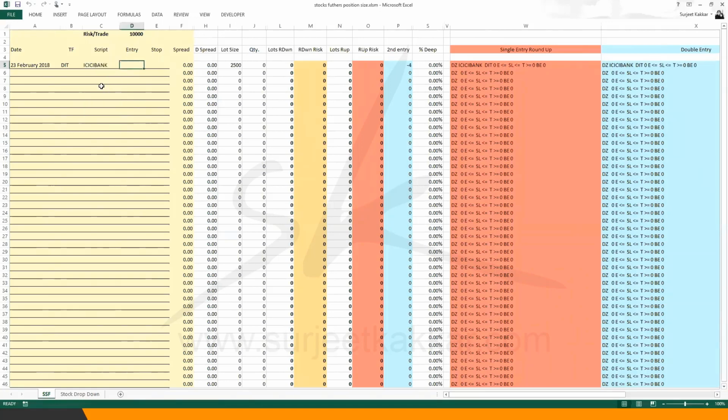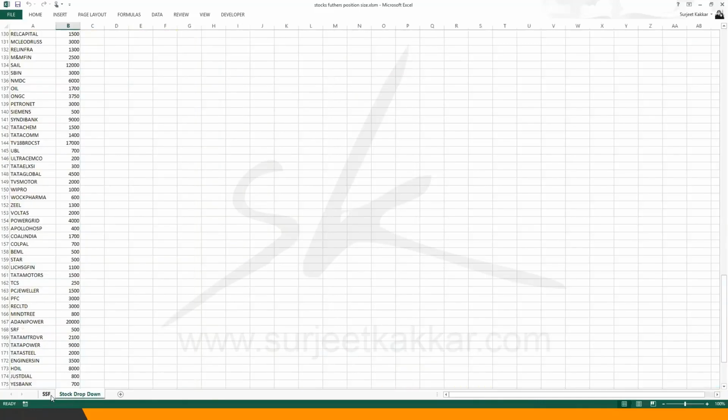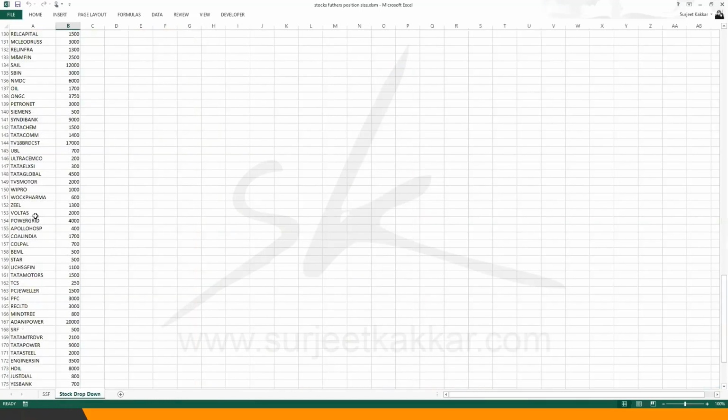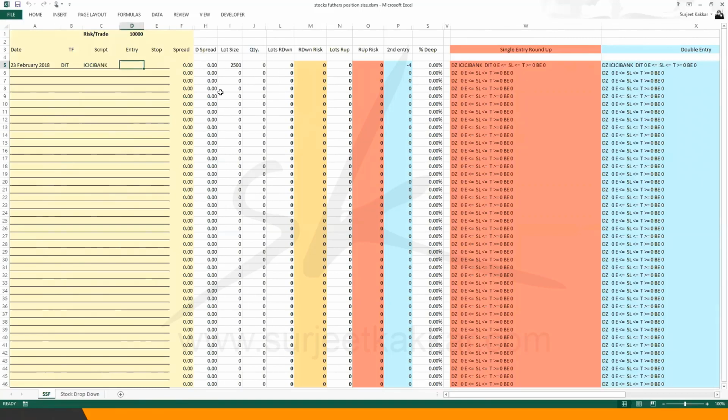So I've just selected that, and can you see, as soon as you select it, the lot size is taken automatically from this sheet. So just in case the lot size has changed, here you can change the number in front of ICICI, and then it will take the latest number, which is the lot size of that stock. Now I'll also show you how to check the lot size.